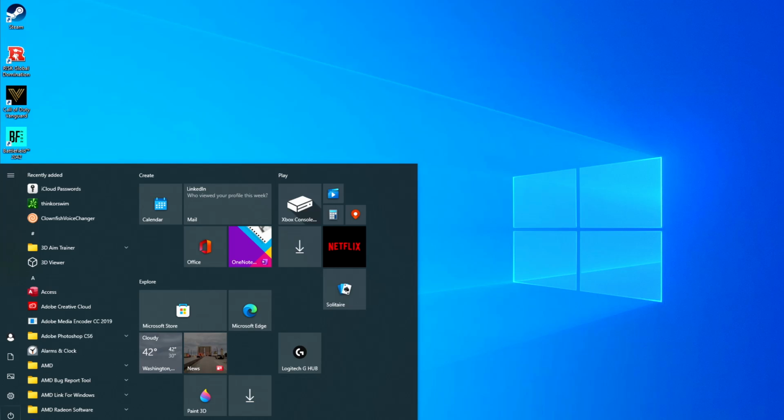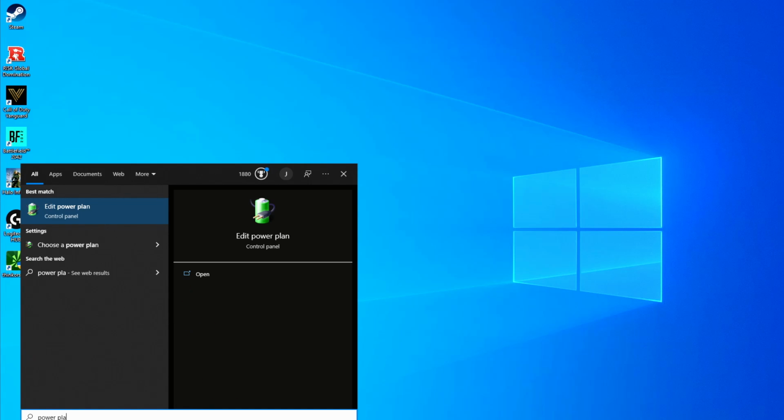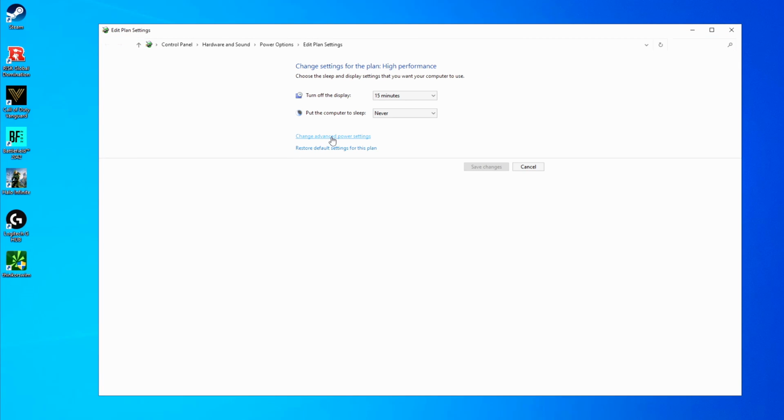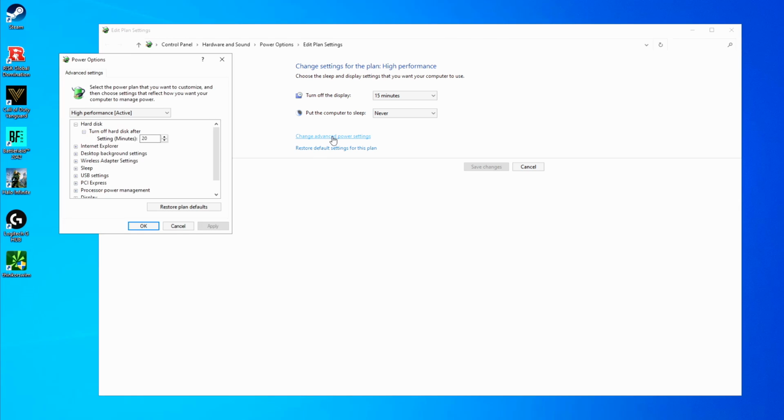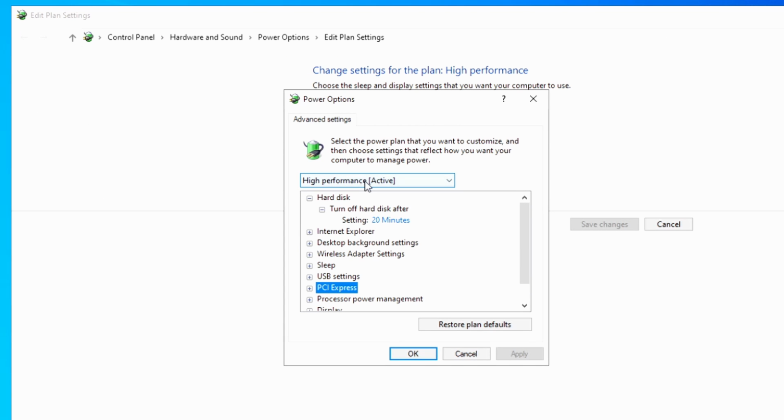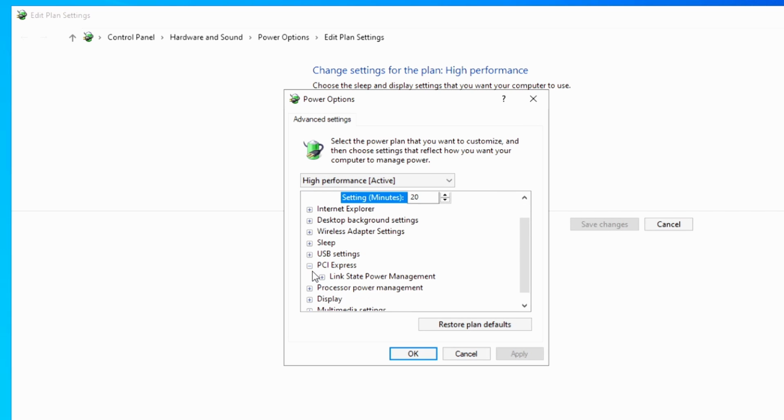And we'll just do one more thing and type in power plan. So hit that, hit edit power plan, and then we're going to see a bunch of options here. And you're going to want to hit change advanced power settings. And right here, you should see what performance mode you're on. I want you guys to be on high performance mode. So click on that if you're not on that. And then go down here and make sure that your power savings mode is off. Okay, so we don't need power savings.